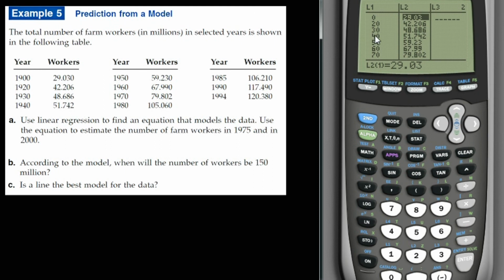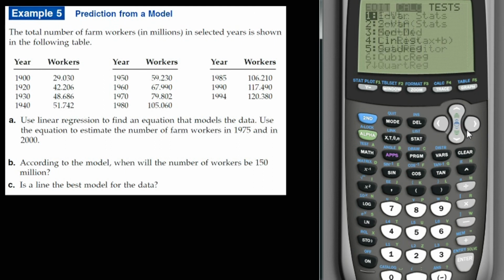Okay, now that we have our information in list 1 and list 2, we're going to go to Stat, over to Calc, number 4 for linear regression. My calculator is already set to use the X list as list 1, the Y list is list 2. We want to store this equation into our Y1 function, so we're going to hit the variable key, go over to Y variables, function, Y1, and calculate.